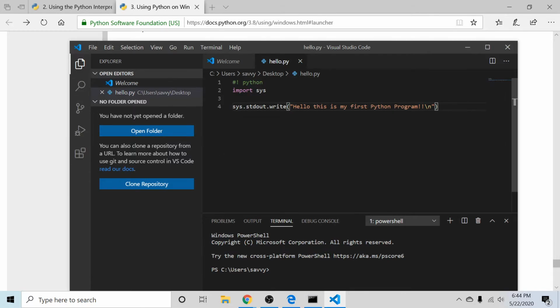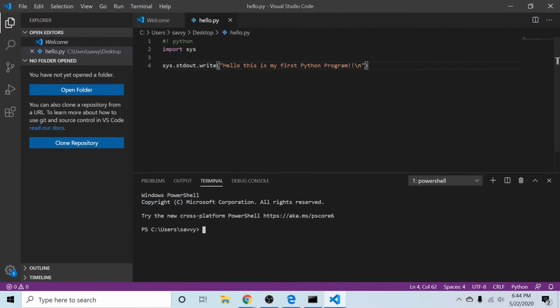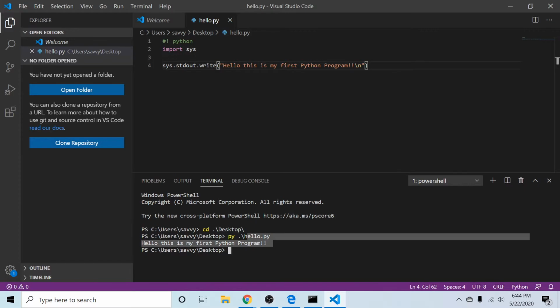All right, so inside of Visual Studio Code, let's see what I can do here. I should be able to change directories to the desktop here as well, and run the program from here too. And I can. Awesome. All right, cool. We're getting some kind of output here.